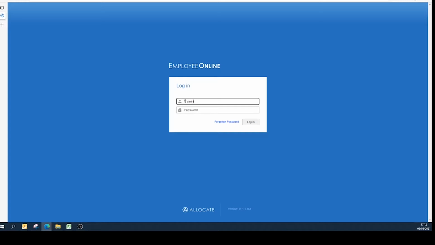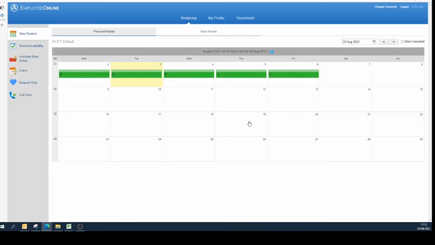To log into the system, enter your username and password and press enter on your keyboard or click on login. If you have forgotten your login details, click on forgotten password or email the eRostering support team. If this is the first time you've logged into Employee Online or your password has just been reset, the system will require you to create a new password, which you can find at the top right of your screen.